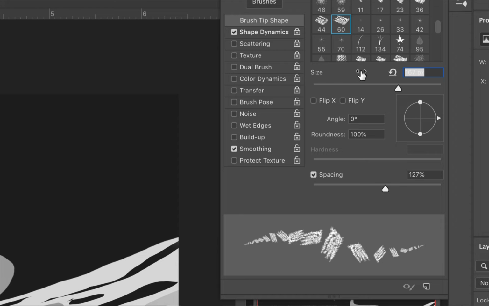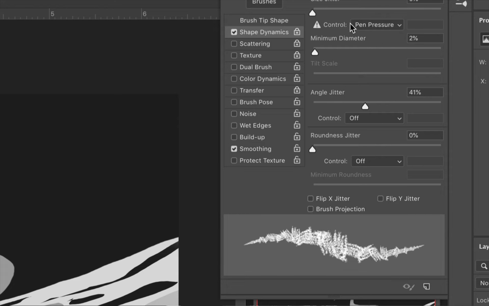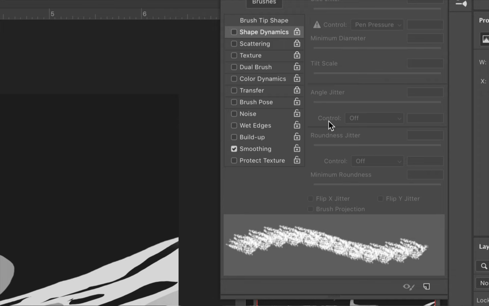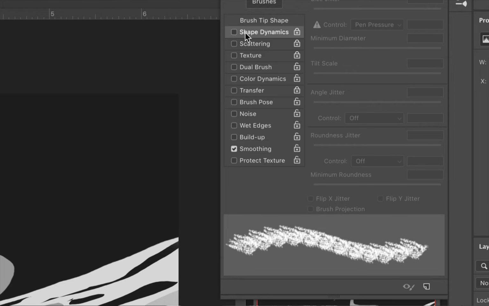But notice that this window didn't change. So I still have my spacing. The difference is that I'm not clicking on the words. You want to notice that if you click on the word is one thing, and if you click on the checkbox, it's another. If I click on the word, it actually changes the window, and I can see the settings of Shape Dynamics. But it also checked it. I can uncheck it, and I can still see the window, but it's no longer active. Check it, it's active. Unchecked, not active, but I'm still looking at Shape Dynamics.